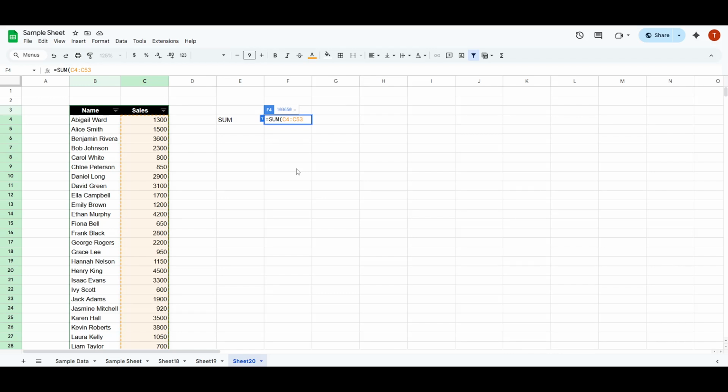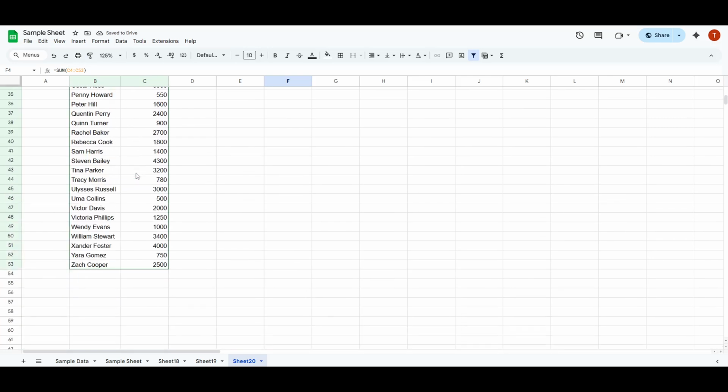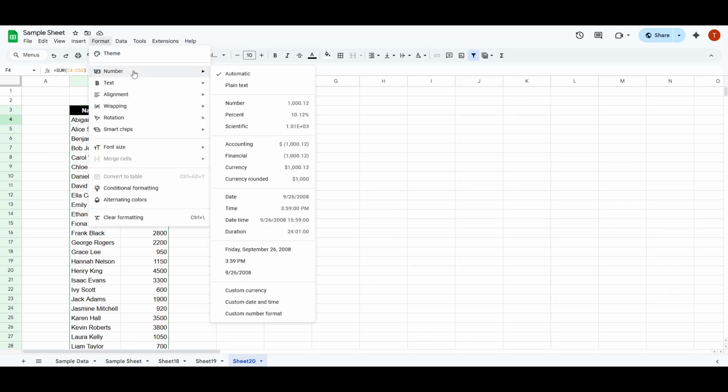Now that your range is specified within the parentheses, all you need to do is press the Enter key on your keyboard. As soon as you do this, Google Sheets processes the formula and calculates the sum of the specified cell values. Your target cell should now display the total sum of the values in the range you selected.